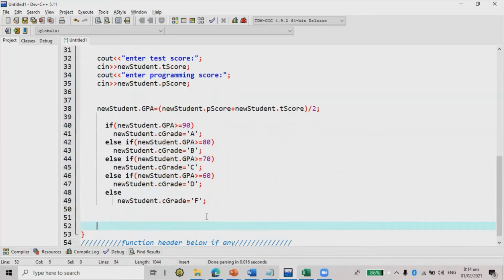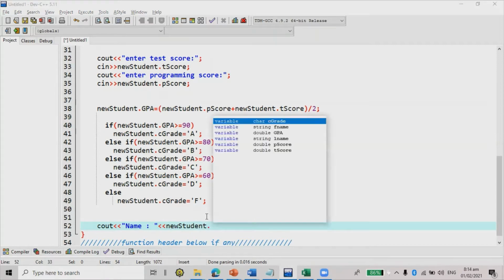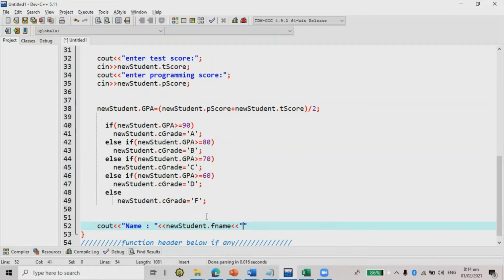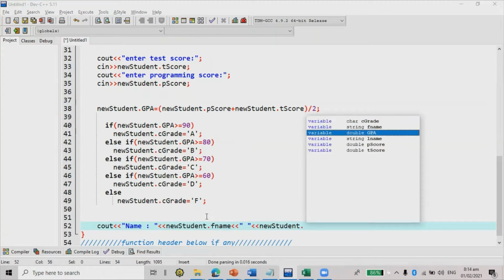Okay, so this is just only for single structure. Take note, this is just only for the single structure, not yet the array of structure. Now, how are we going to display all the values? So we can display cout, name, and then we can use new student dot first name, space new student dot last name.